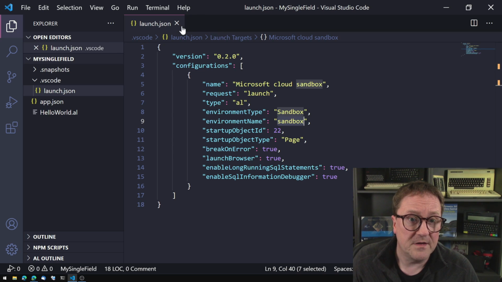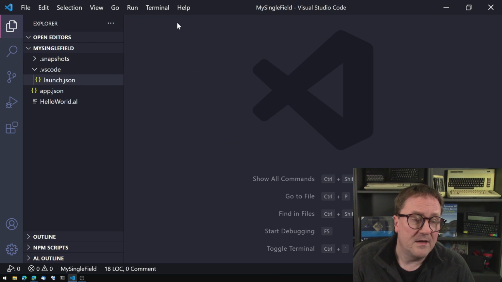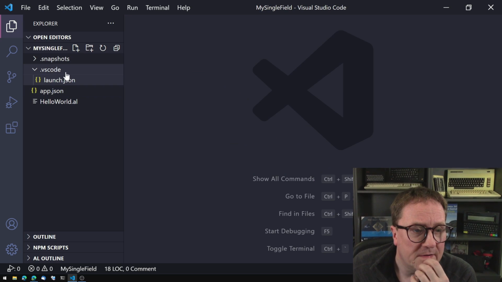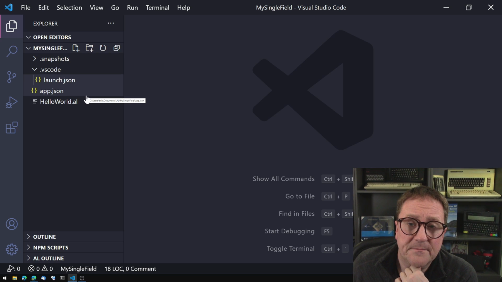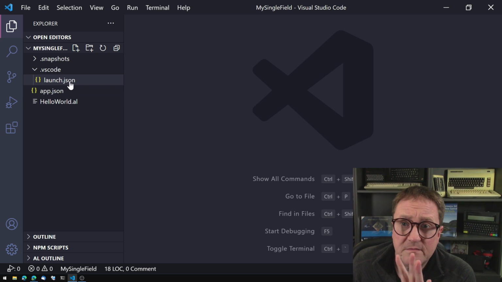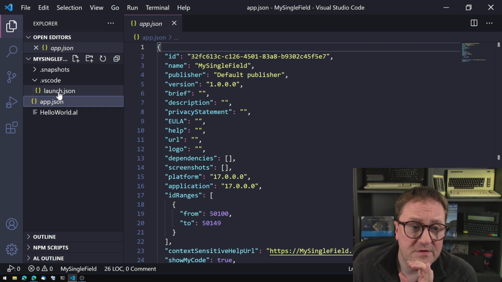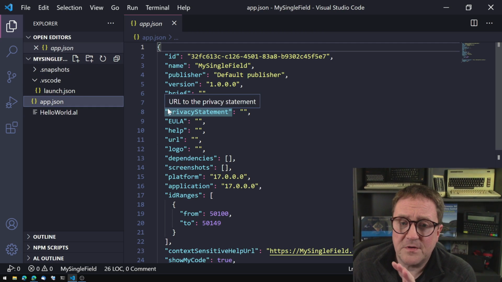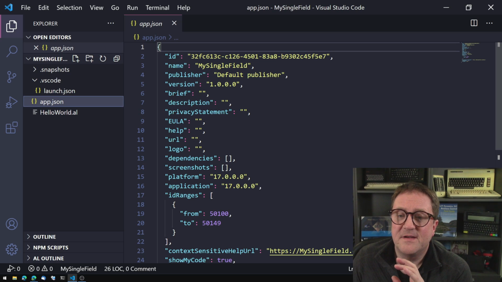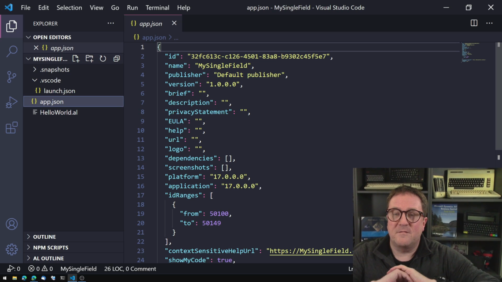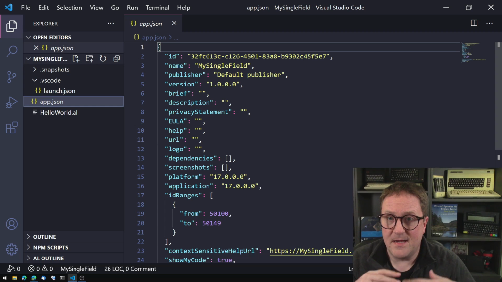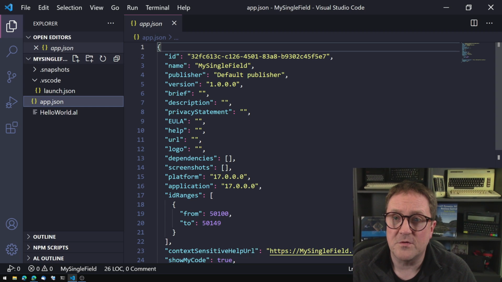So let's close it. Now we can see that on the left side, a list of files has opened, and launch.json, that was the one that we had on screen. We already saw that. The other one is called app.json, and app.json is a file that defines all the stuff you do. This is what you'll see when you open up extension management.